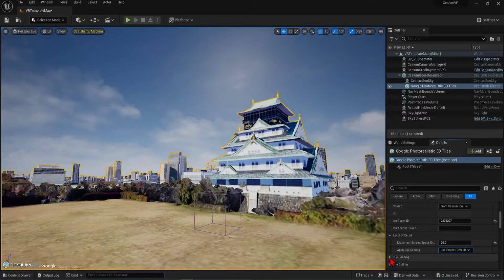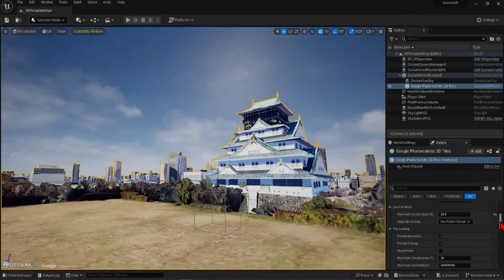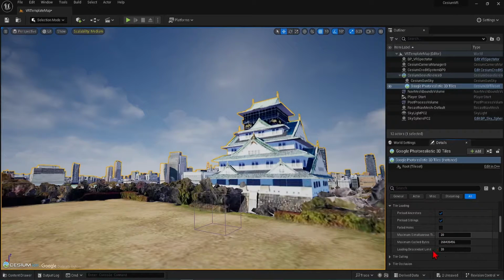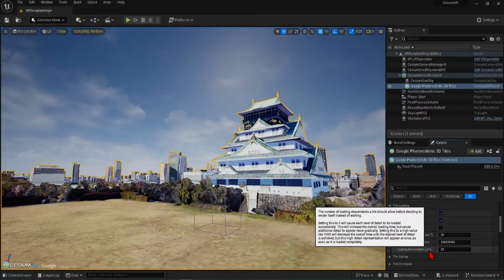Ready to load much quicker, but I found around 20 is a good balance, depending on your machine and internet speed. Also, changing the simultaneous tile loads and maximum cached byte and loading descent limit values also help with keeping tiles loaded and not refreshing as much each time you move.